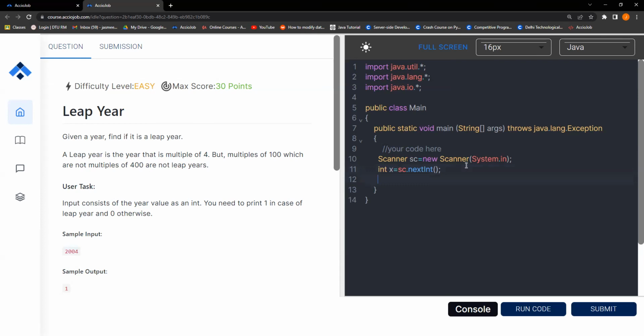Now, after this, we basically need to do the checking, right? What was the first if check? If x modulo 400, right, is equals to 0. What do we do? We simply say System.out.println.